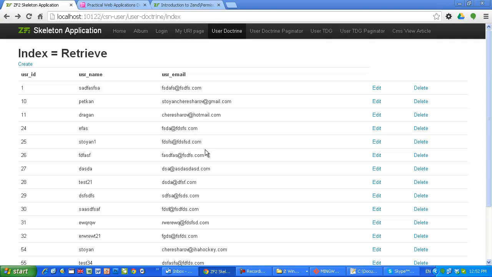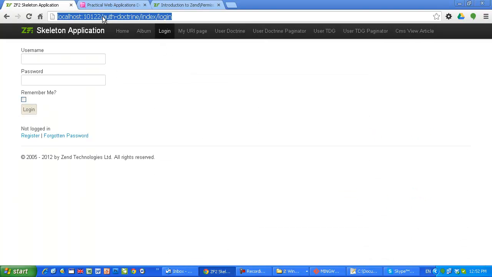through the process of creating an authentication controller. Here we go. Login. This is my auth doctrine index login. I have shown this in a different tutorial. If you didn't watch it and you want to, please go ahead and watch it. So what does the authentication give me? The authentication gives me the mechanism to recognize the users and know who they are.